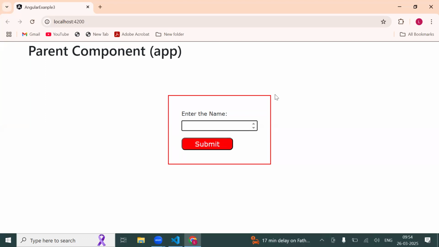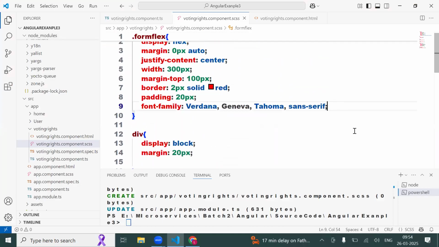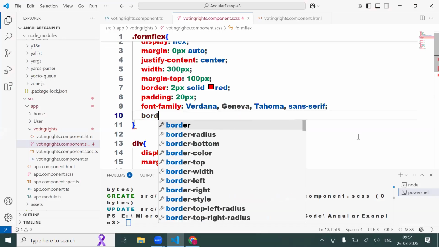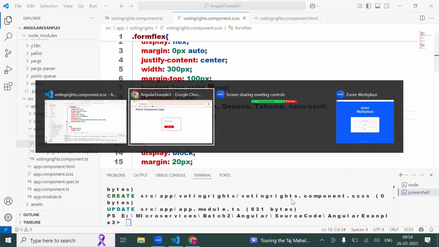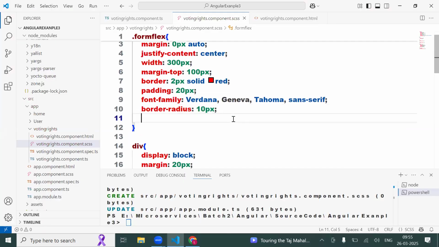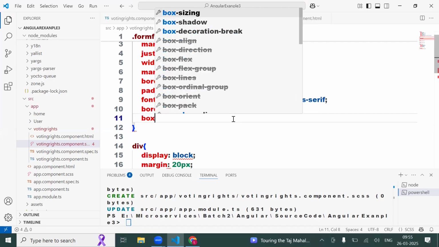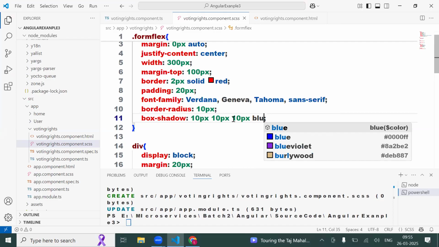And sir, I want to make this effect, box shadow, for the form group. So what I will do, transition. I'll go here. I can say border-radius 10 pixel. Now the border becomes curved. And then box-shadow 10 pixel, 10 pixel, 10 pixel blue.